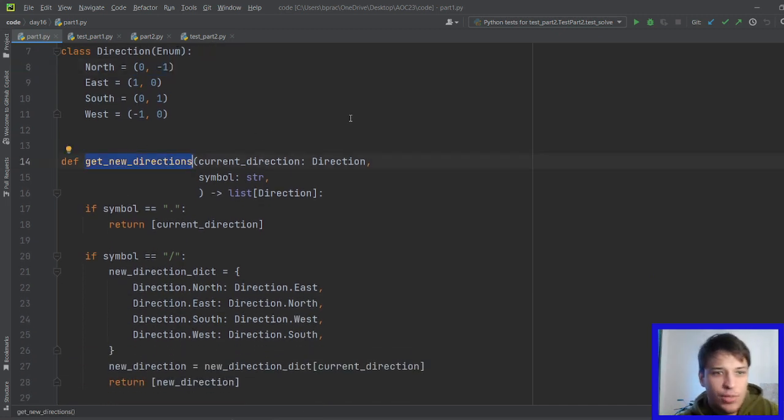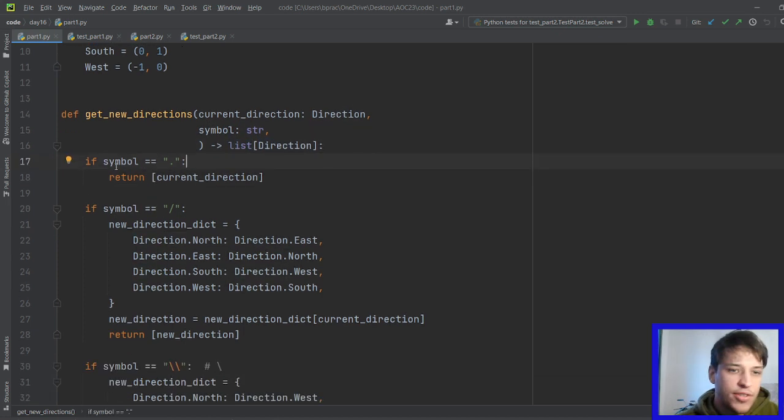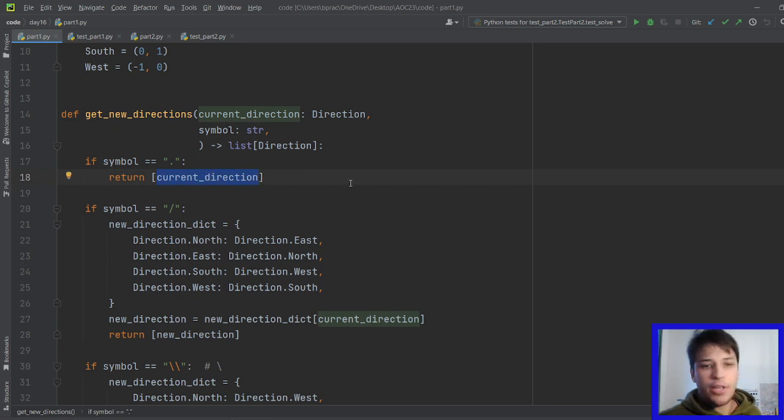And then our main function will be this function to get the new directions from a current direction and a symbol. And so for some symbols, as mentioned before, there will be two light beams coming out in different directions. So we return a list of directions and not just one direction. So we go for the symbol. If the symbol is a dot, then the direction does not change at this particular position. So we just return the current direction, and this will be in a list in order to be able to return, for some symbols, two values. So for this symbol, we just have one value, and this will be the current direction.